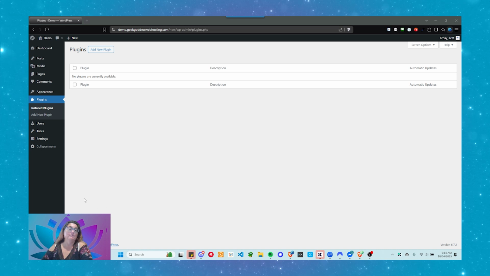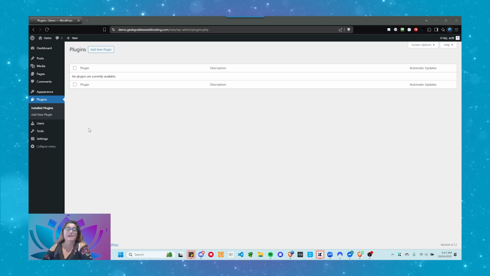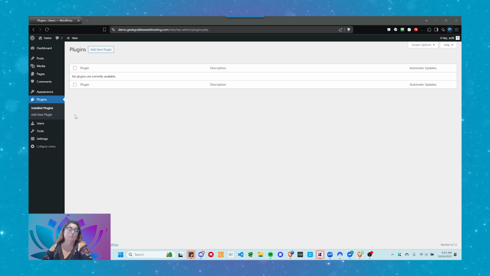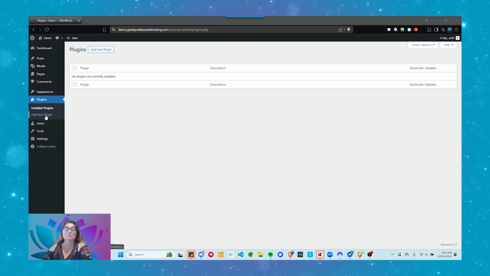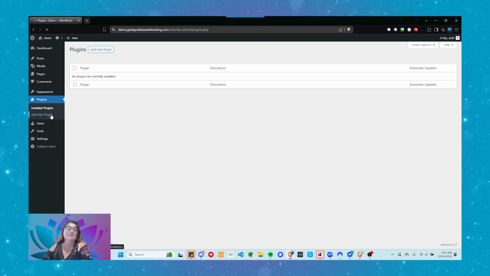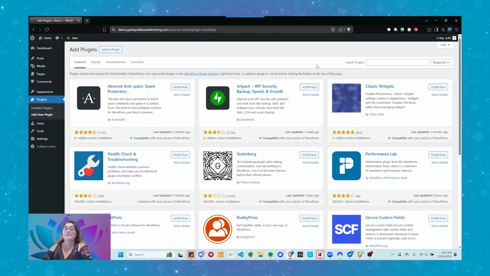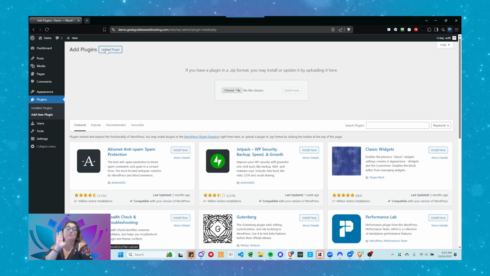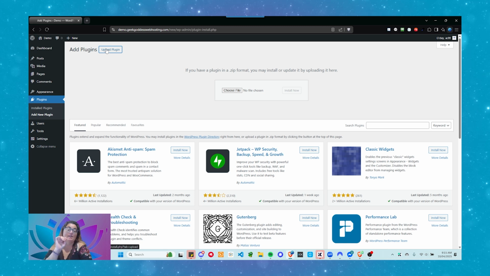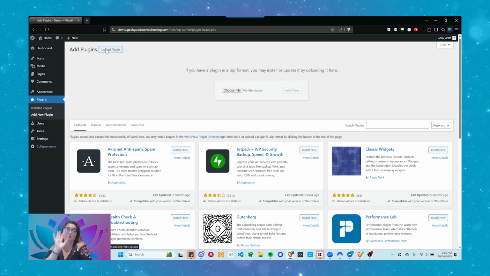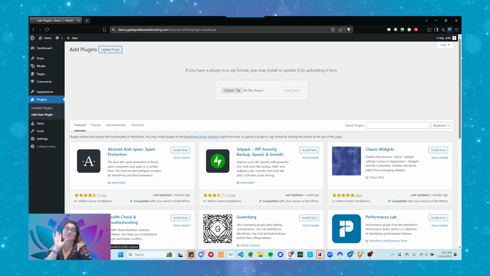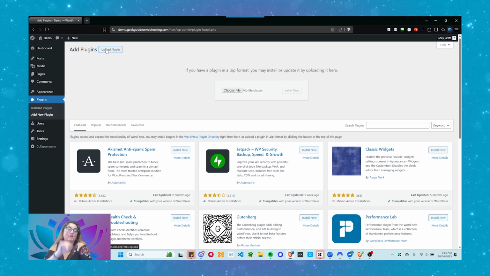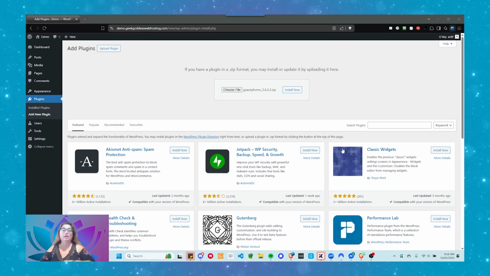Now, because this is a premium plugin, it's not available in the WordPress repository library. So I'm going to click on add a new plugin and then I'm going to go to the upload plugin option here. I will be back with you in just a moment once I have uploaded my plugin because I don't want to take you through where all my plugins are hidden. There's so much on my screen at the moment. So just bear with me while I go and do that and I will be back with you.